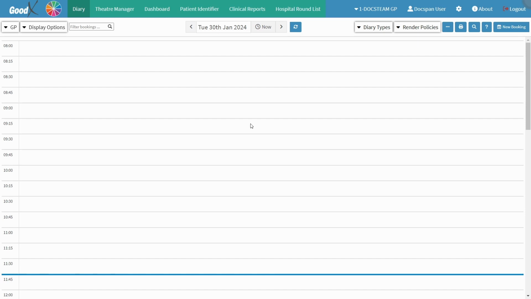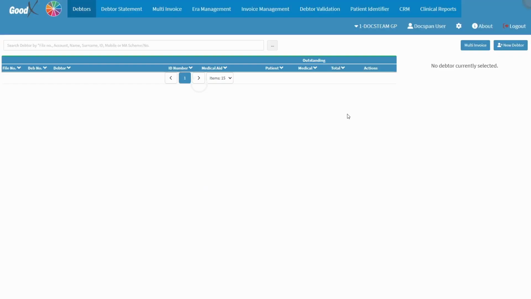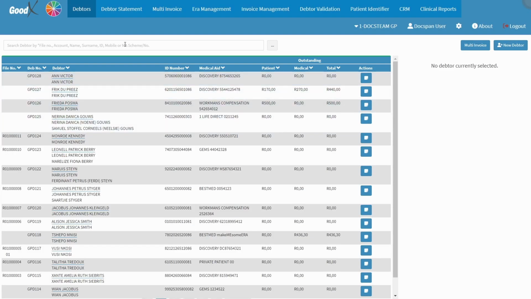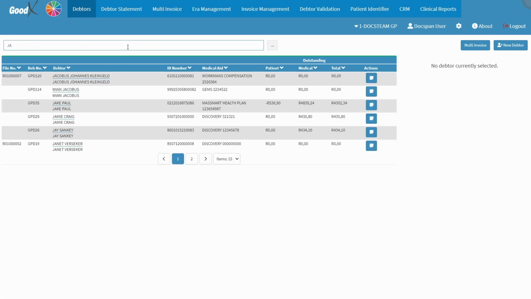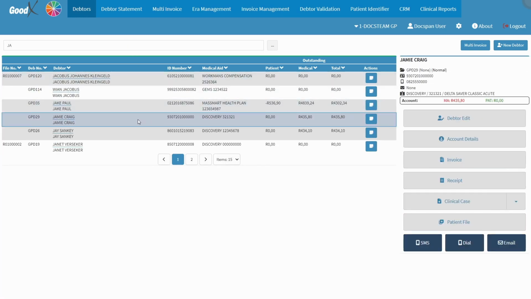First, let's navigate to the desired data. From the diary screen, click on the navigation wheel. The navigation wheel will open. Click on the Debtors segment to open the Debtors screen. Search for your desired patient in the search bar provided. Once located, click on the patient to open the Debtors sidebar.